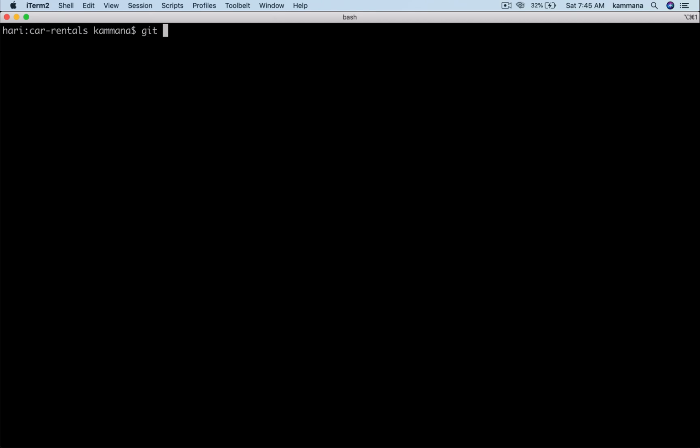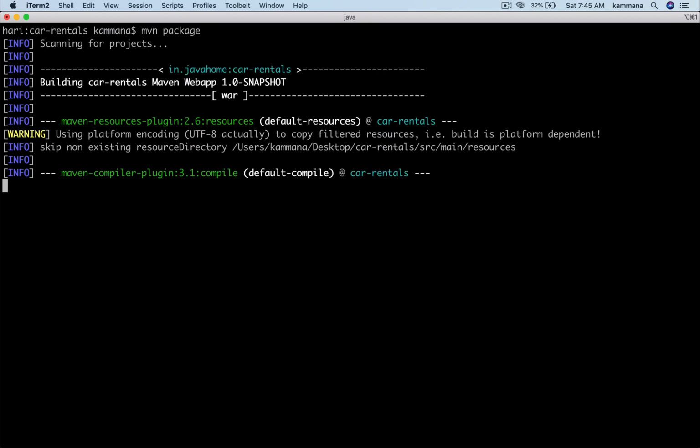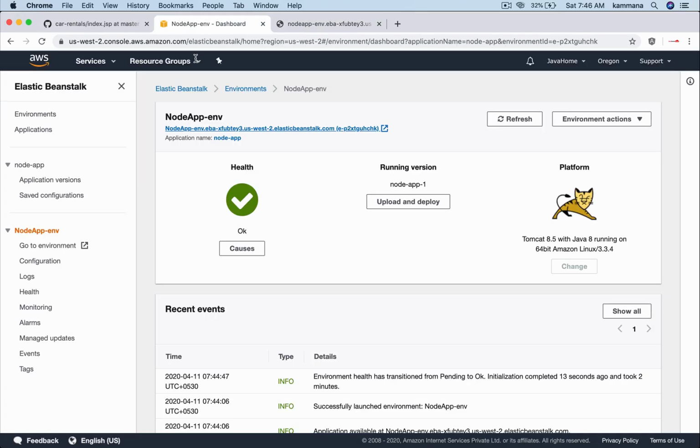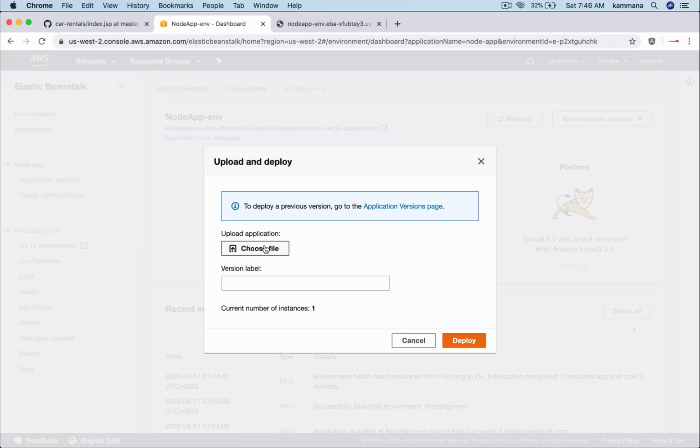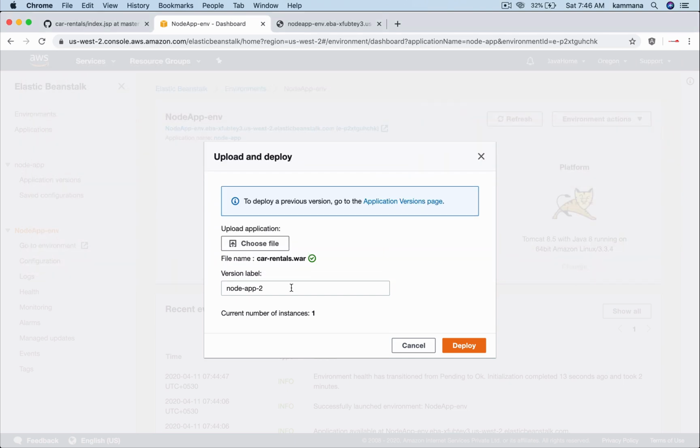So from here, let's pull the changes. Let's package. Let's go to our environment, upload and deploy, choose the file. Yeah, it's auto incrementing that version label. Hit deploy.